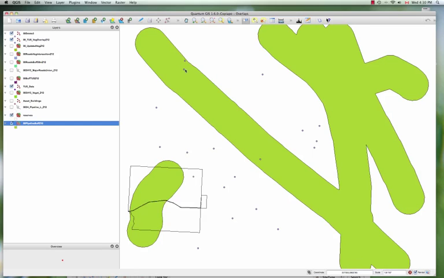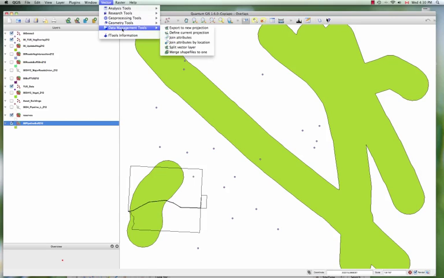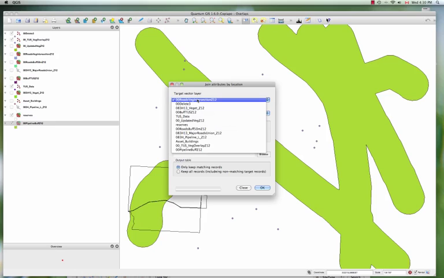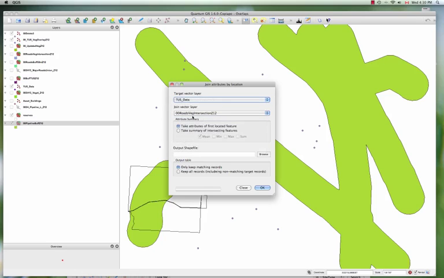So we're going to take this information and add it to these points right here. How do we do that? Once again, the same process that we used before. Vector, data management tools, join attributes by location, and we're going to take the TUS data that we had before, and we will take the pipeline buffer.